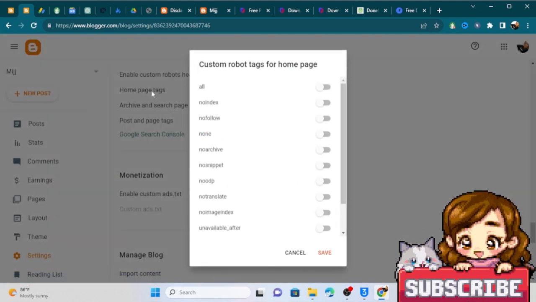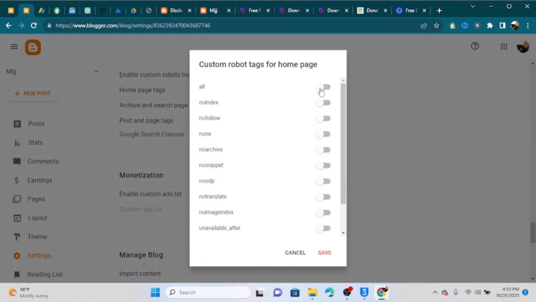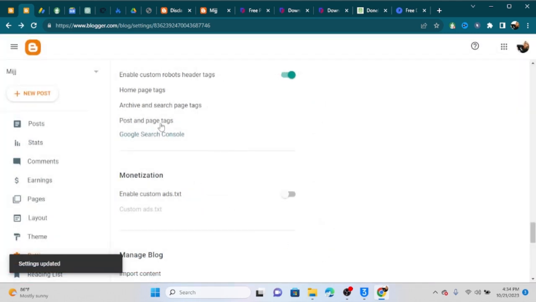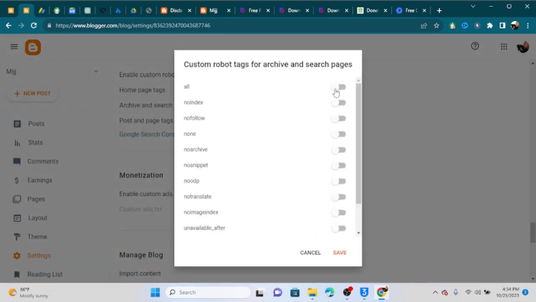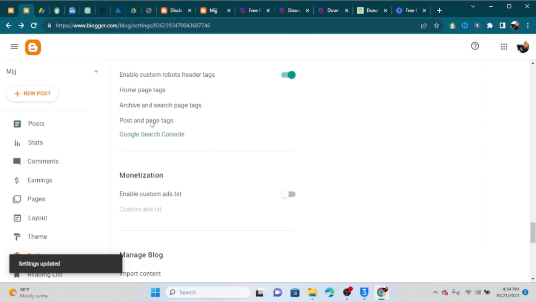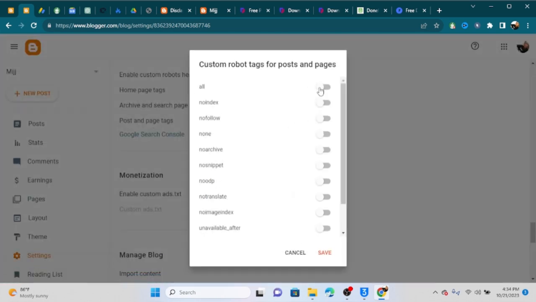So click on the home page on it, then we are going to turn this one on and this one on. Okay, and save it. And the next one, which is the search page tag, you're going to also turn this one on. Okay, and turn this one on. Okay, be careful though, then you save it. Okay, and the next one, we're going to also turn this one on and also turn this one.